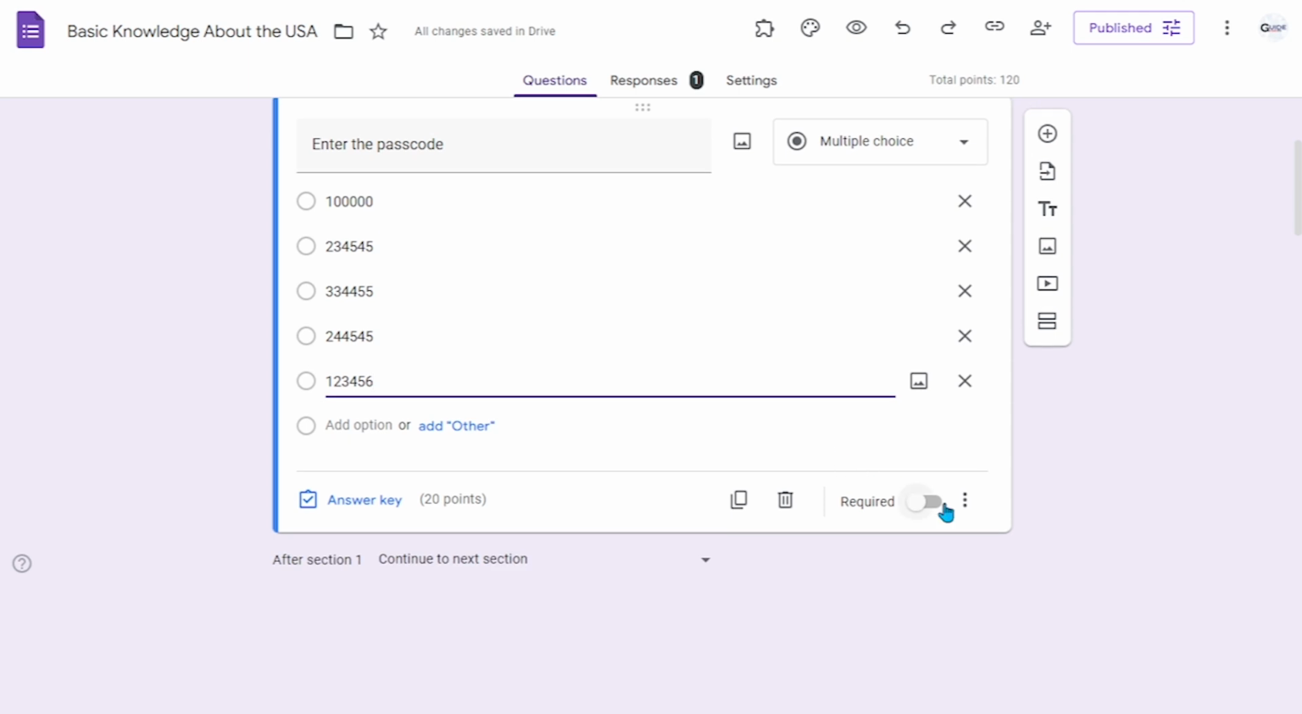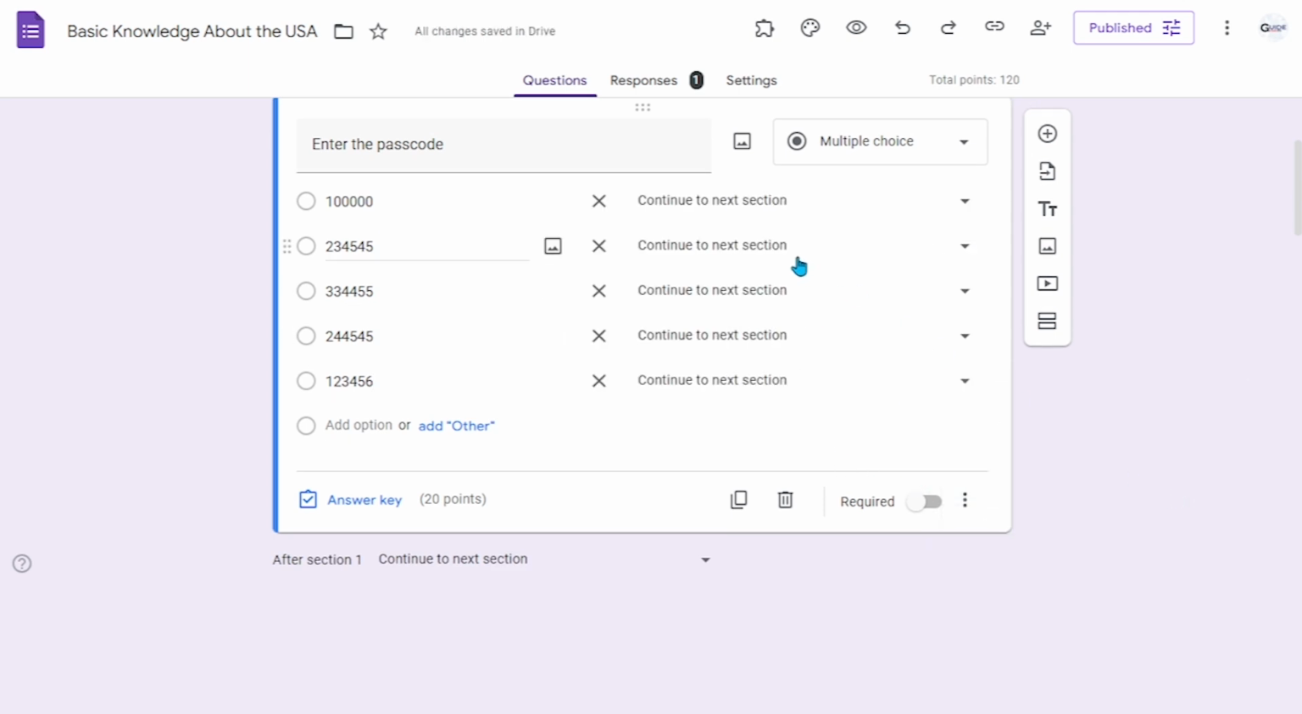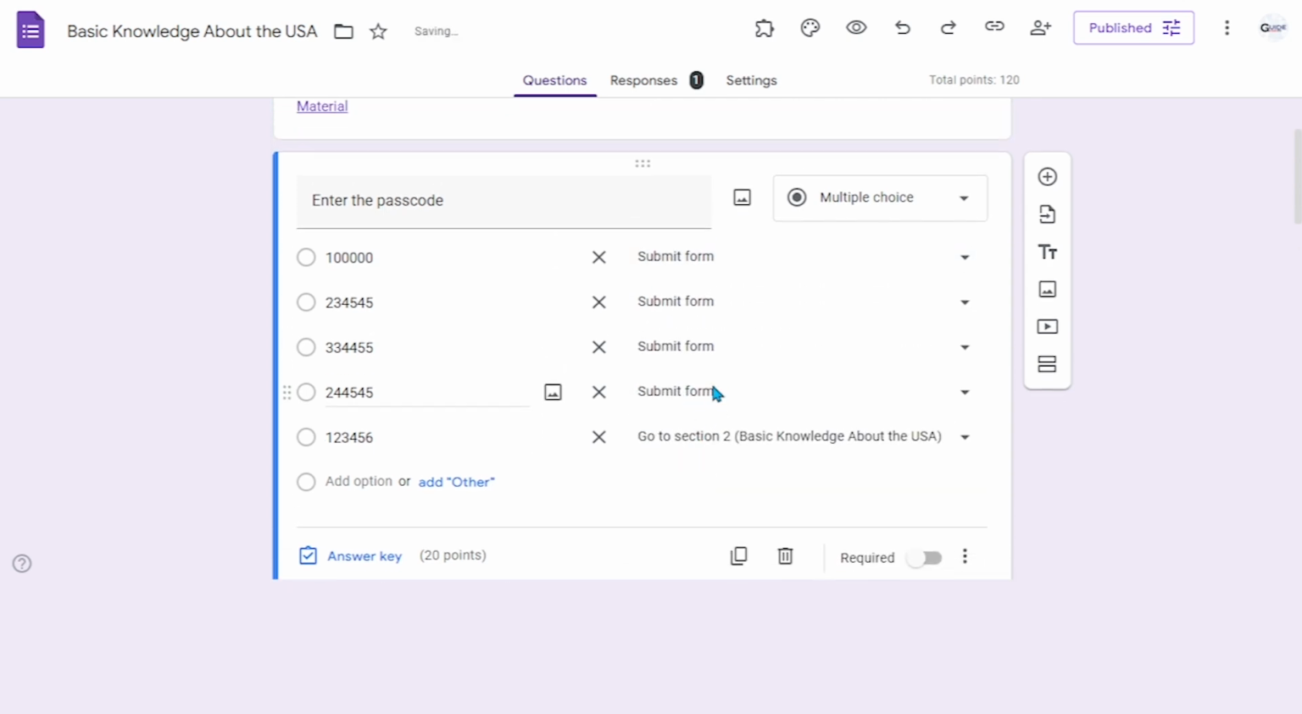Then click the More Options icon on the right side of the question. Set one correct option to go to Section 2 using section navigation rules. Set the other options to submit form so incorrect answers end the process.